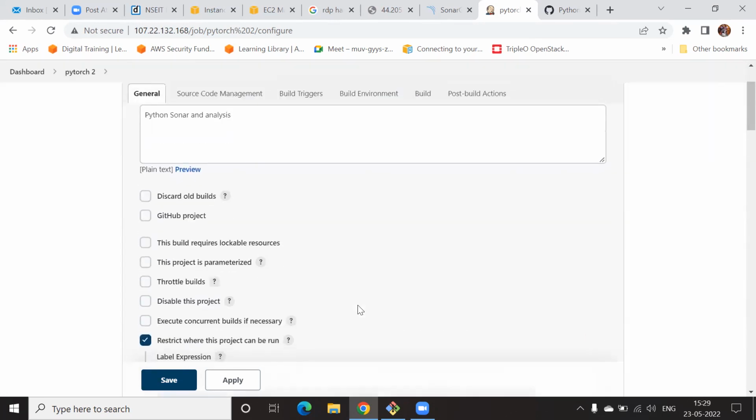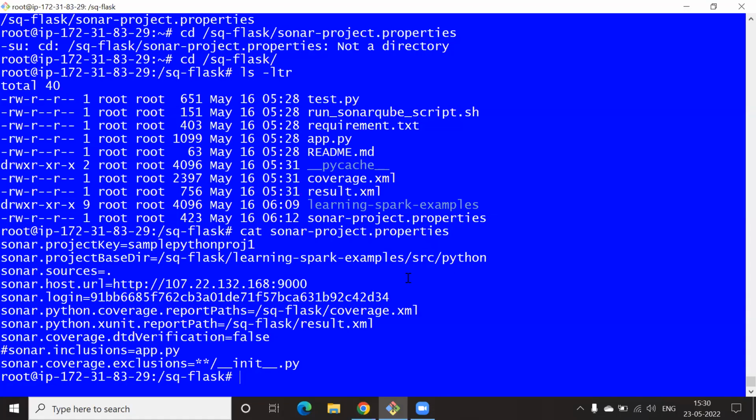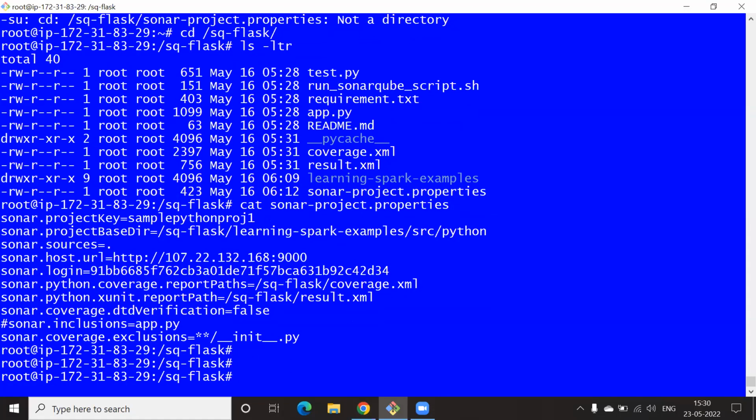Okay, so build actions, post build actions. Sorry about that. One more time, back to Git Bash. Make a backup of the sonar-project.properties, let's say sonar-project.properties.backup or something like that. Copy it to a backup file. So we'll just keep that as a backup.